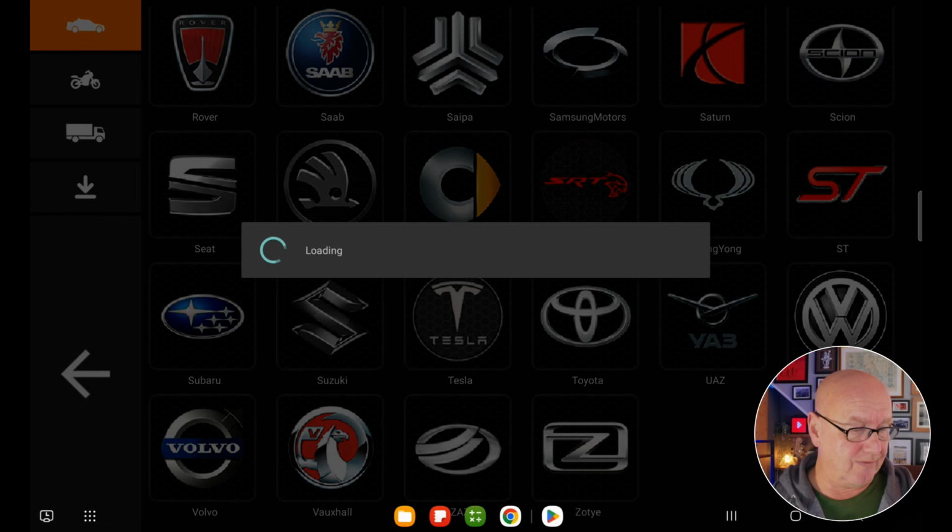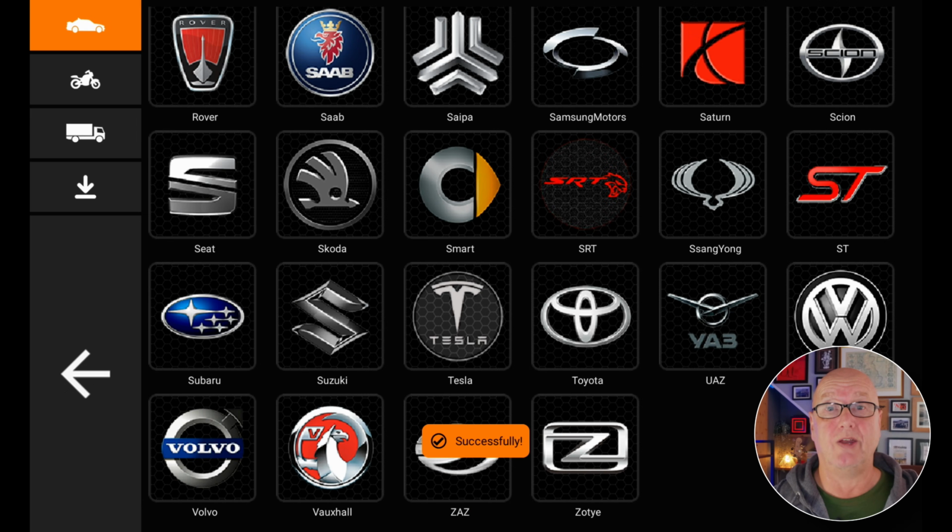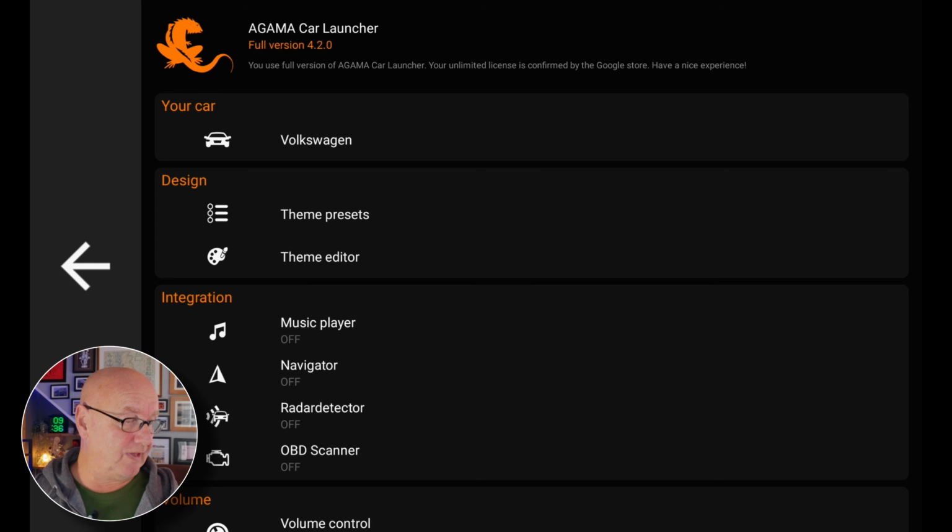Anyway, as I said, we're going to have VW. So let's go back, go down to the bottom again, and we'll have VW, only because we're setting up for the VW EOS. But that gives you a really nice overview of the customization of that logo center area. Then we move on to the theme presets.